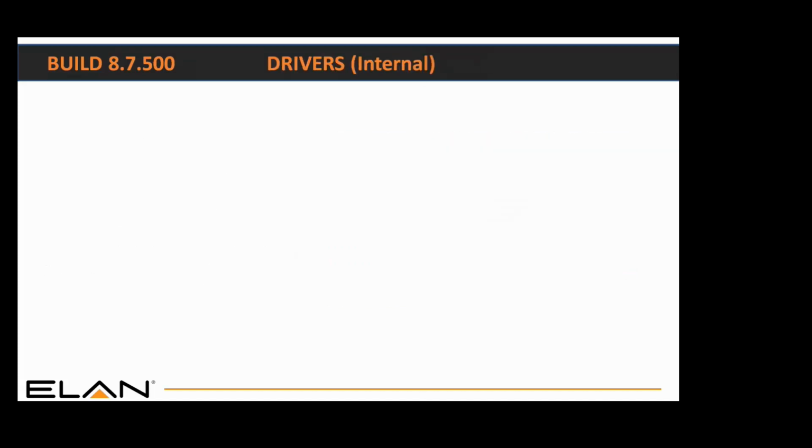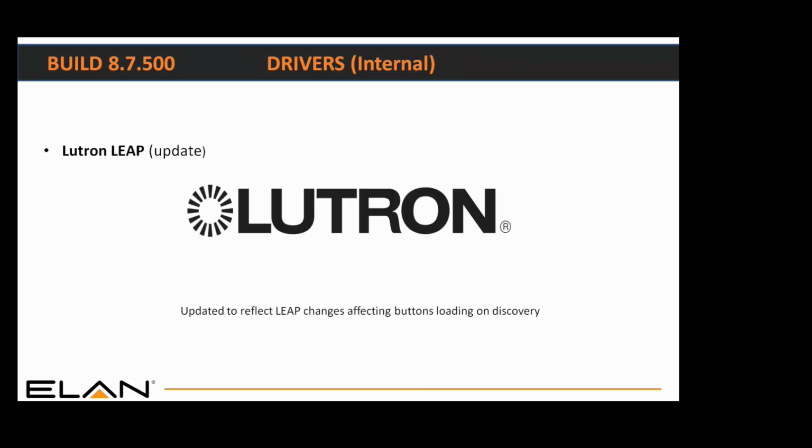Now let's talk about, you guys know me, my favorite subject, drivers. There's been an update to the Leap driver. Recently, there was a change to the Leap API that affected how buttons loaded on Discovery. So for keypads, we've made the change to do that, and that's in this beta. So if you ever had a Lutron Leap driver that no buttons loaded from the keypad templates, that is now resolved.